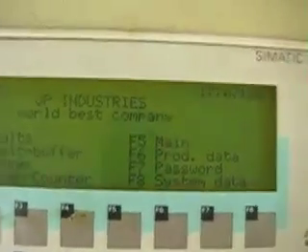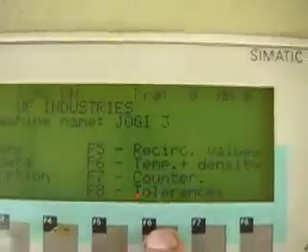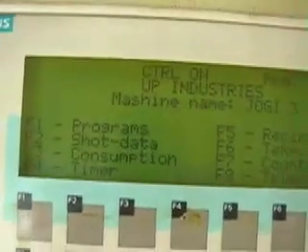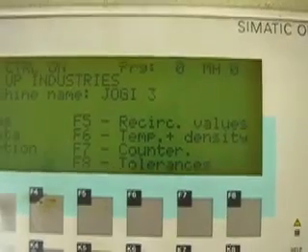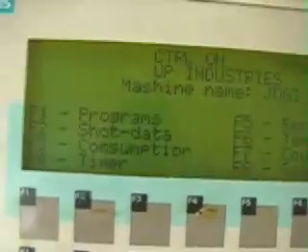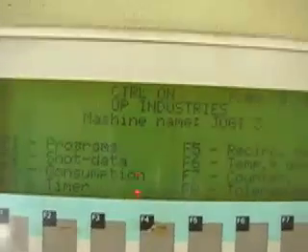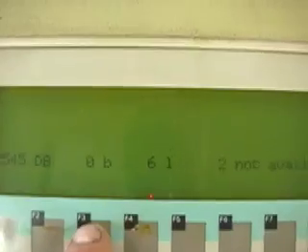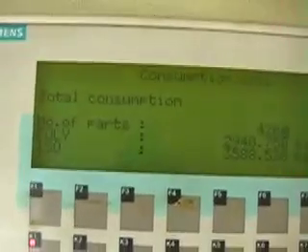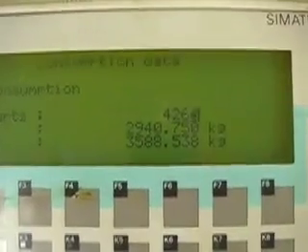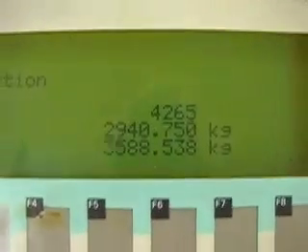Okay, if we go into production, then we're coming into the programs, shot data, consumption timer, recirculation value, temperature, density, counter and tolerances. Okay, I would go and say I want to see what the consumption was. I go in and the consumption on this station is 4,265 shots, and the kilo of the poly and the ISO.